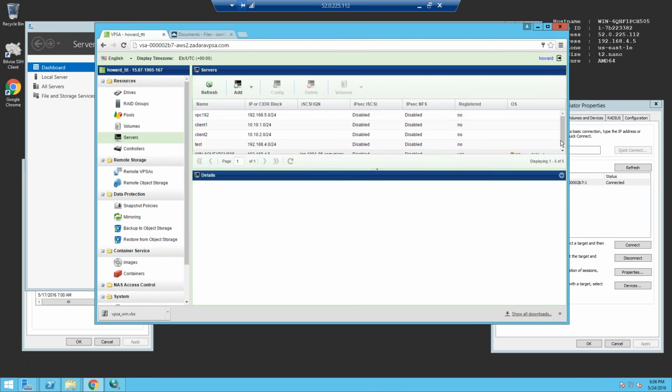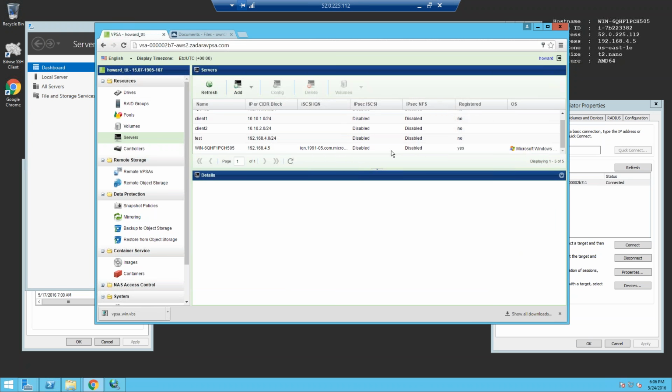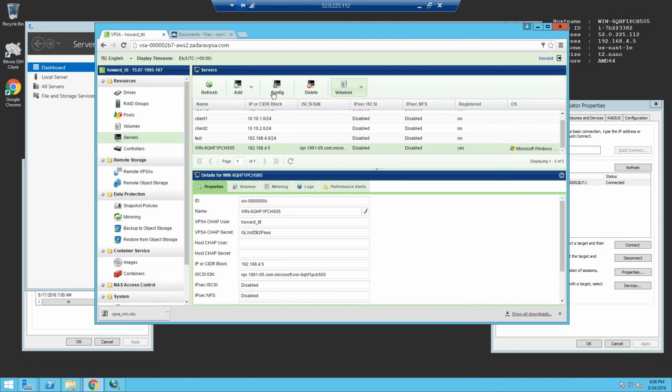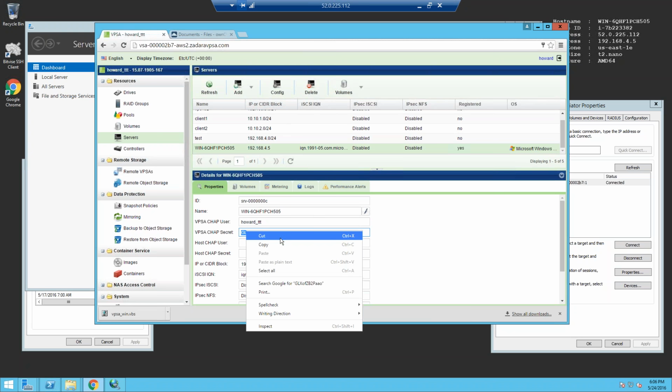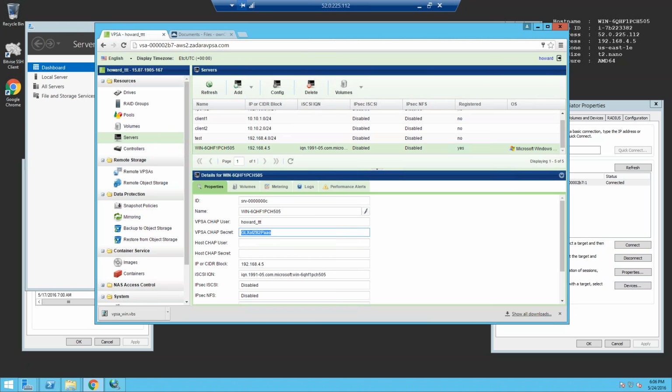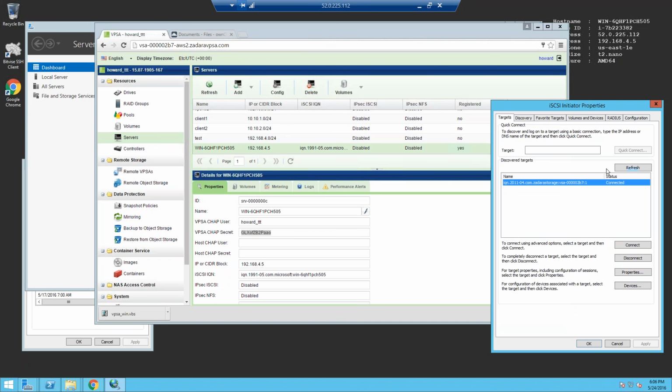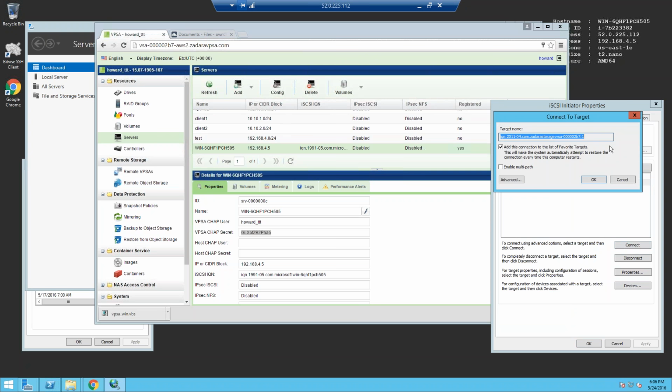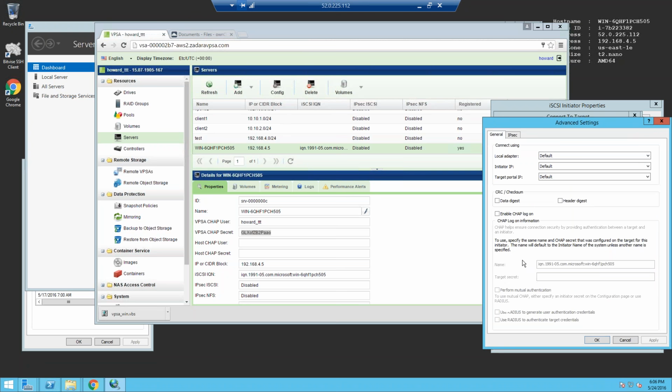So from the server itself, if you bring up the server record, you'll see that it has a CHAP user and a CHAP secret. Now, normally I don't show this, but this is just a demo, and you should protect your CHAP secret. To do the multipath, you would connect to the same initiator or the same target, and you enable multipath and do an advanced.